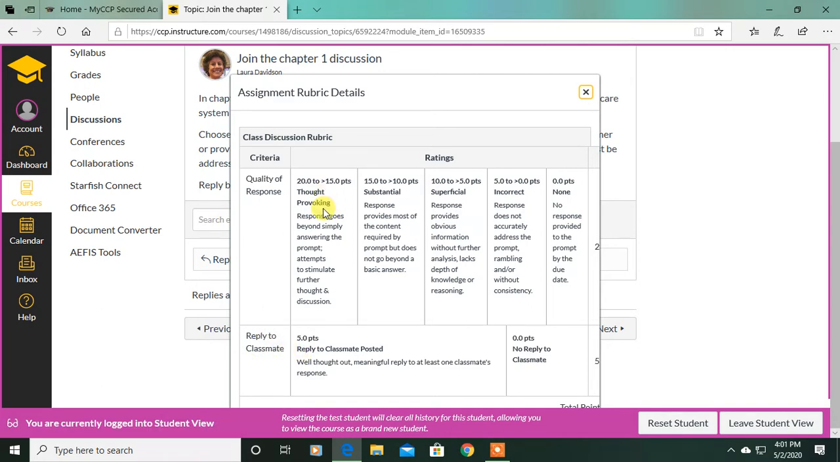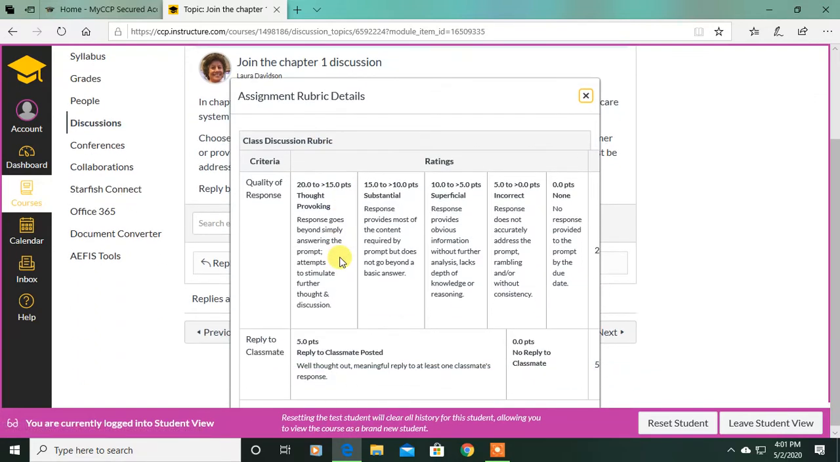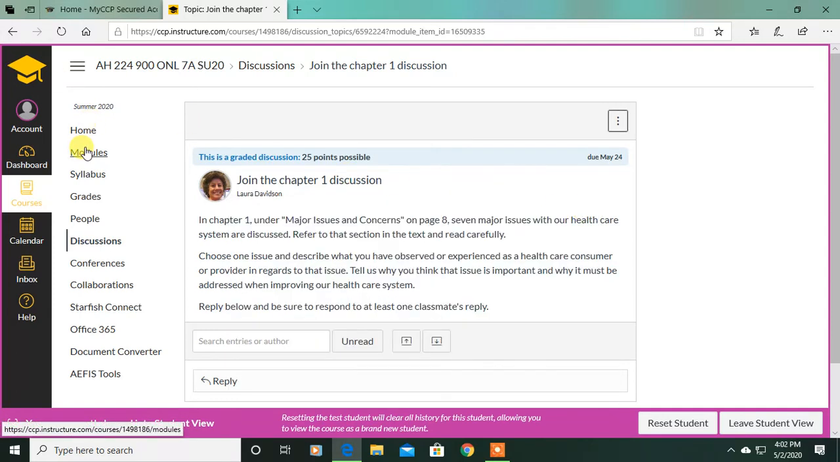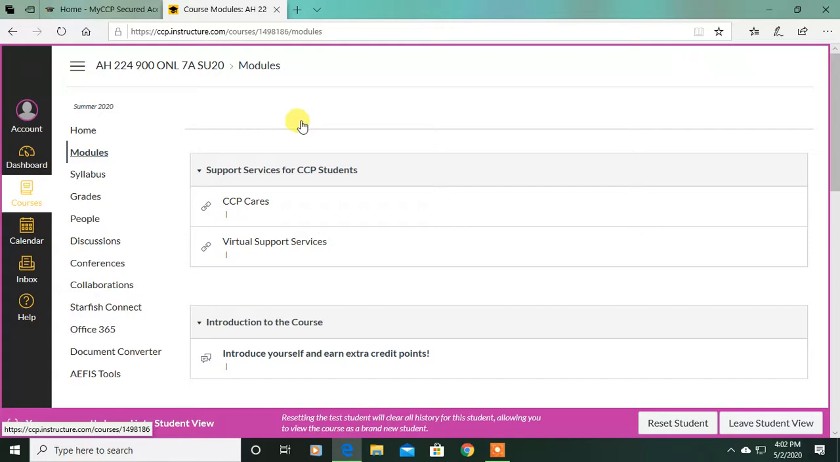But you see here, thought-provoking is the maximum points. Substantial, superficial, incorrect. So you will lose points for a kind of quick, haphazard reply. Okay? All right.